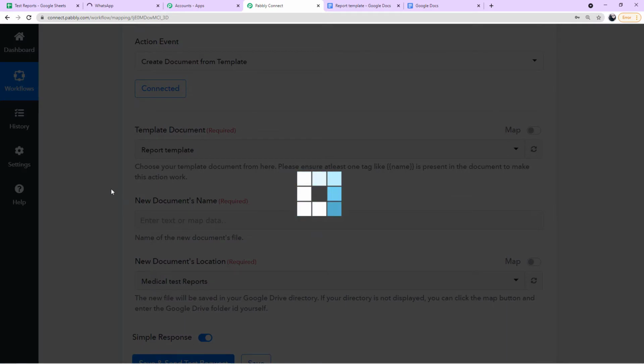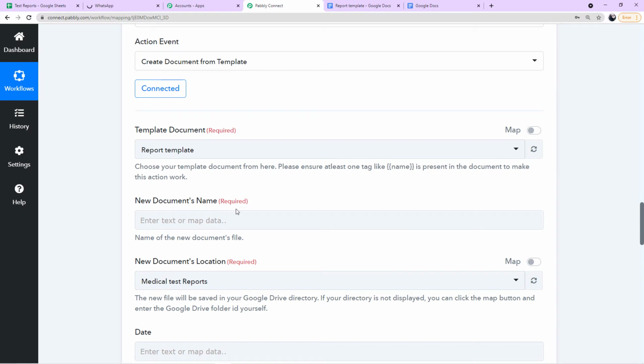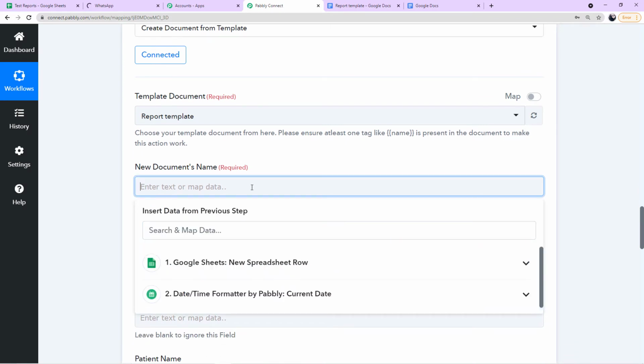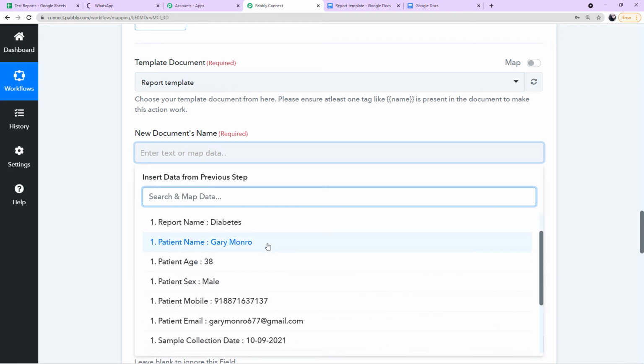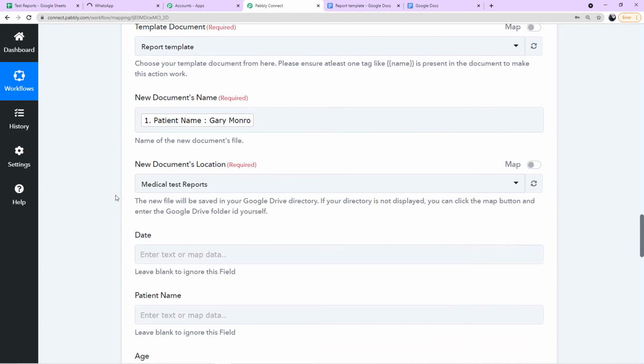All right. After this, it will ask for the new document's name. So you can name your new document as the name of your patients only. So our patient is this 𝗪𝗵𝘆. So I'm taking his name as the document's name.